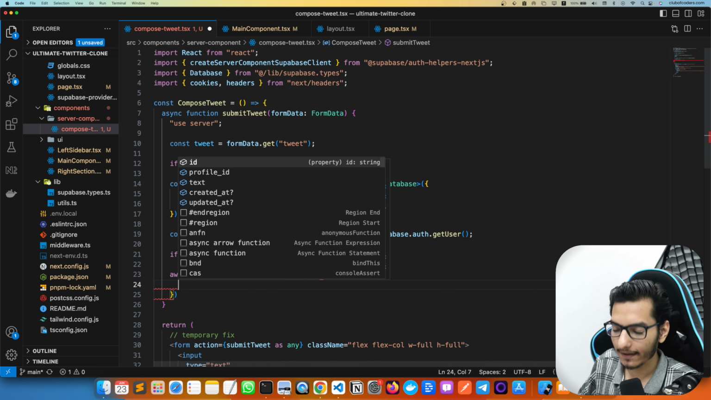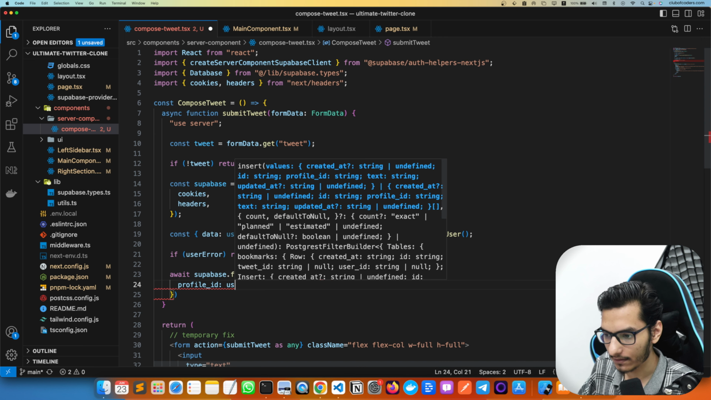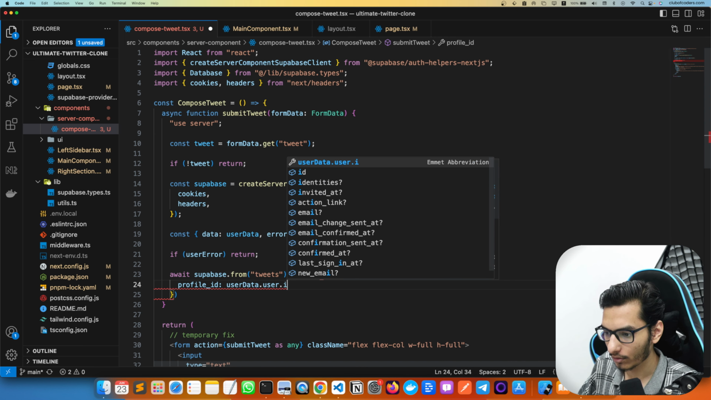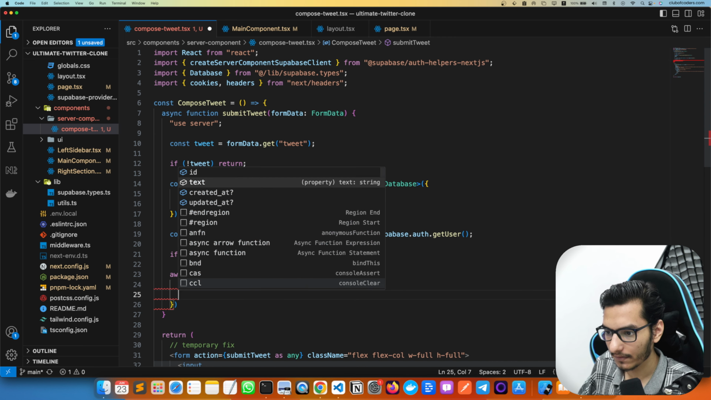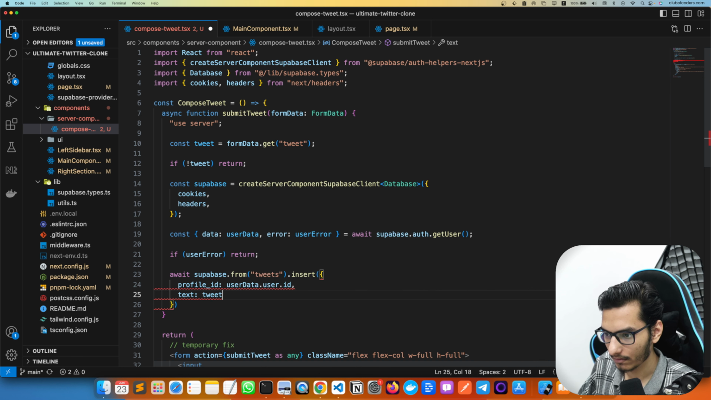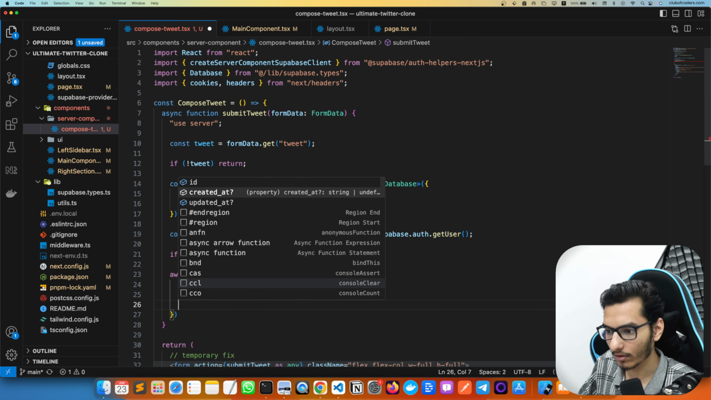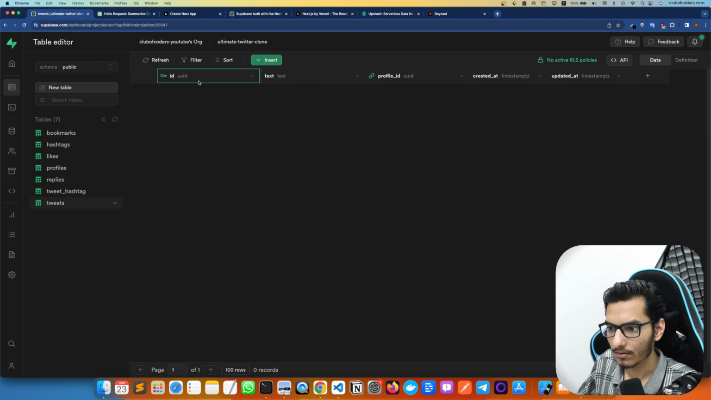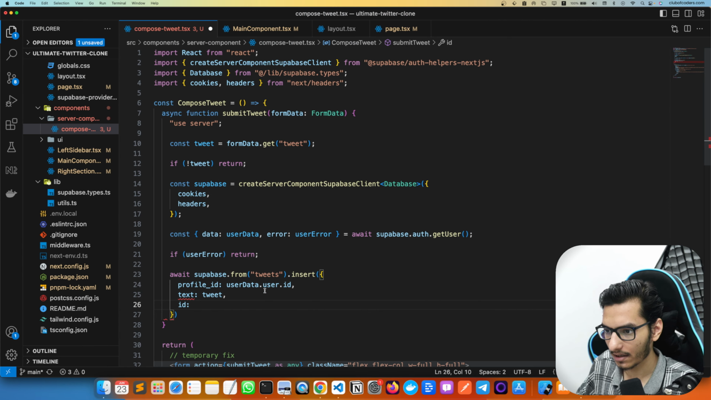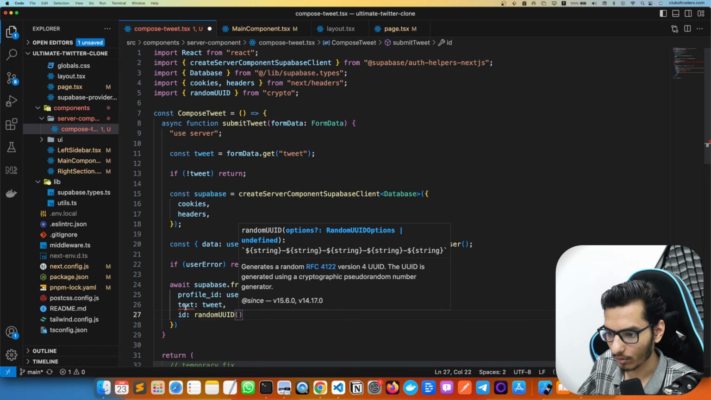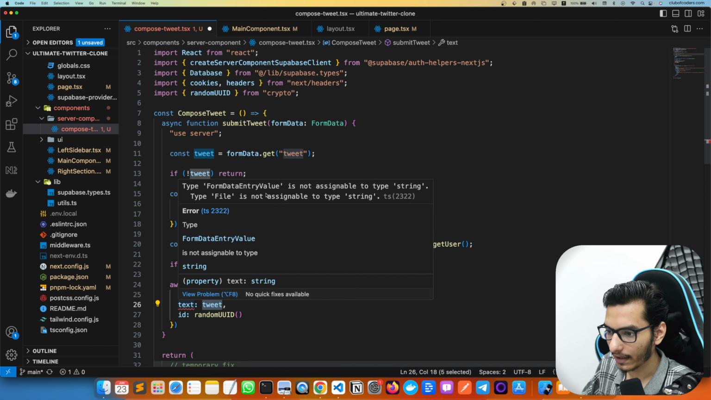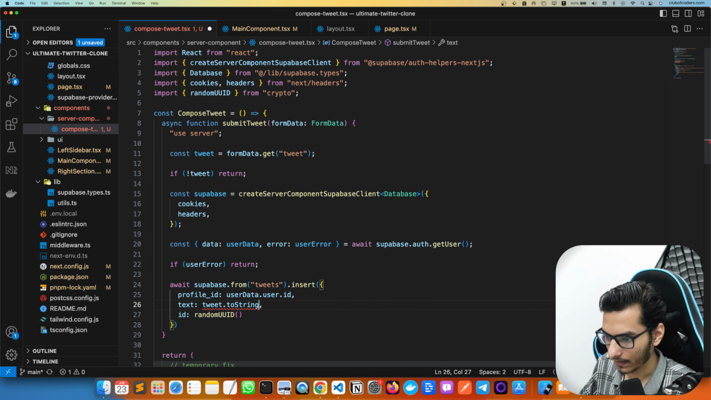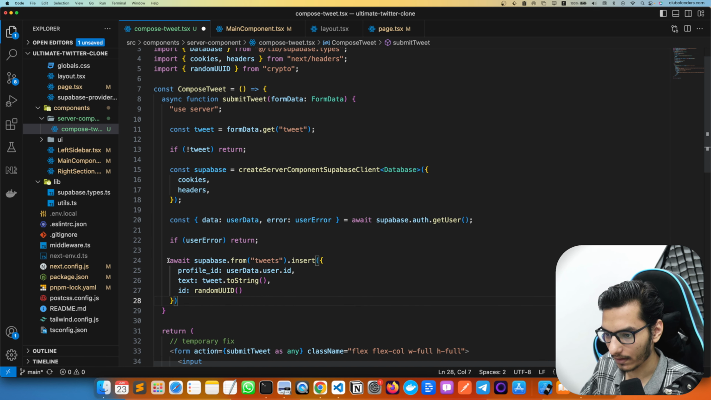ID will be created automatically. So profile ID is userData.user.id, like that. The other thing we need is text. So the text is tweet. The next thing we need is ID. Okay, so it is saying that we need an ID. We can generate an ID, not a big thing. This is a UUID, and we can generate it with UUID from the crypto. And it is saying that the form data entry value is not assignable to type string. So we can convert tweet to a string, and now it is looking good.